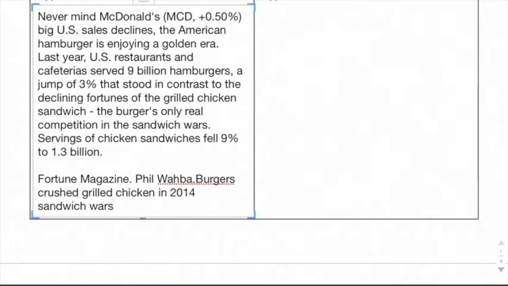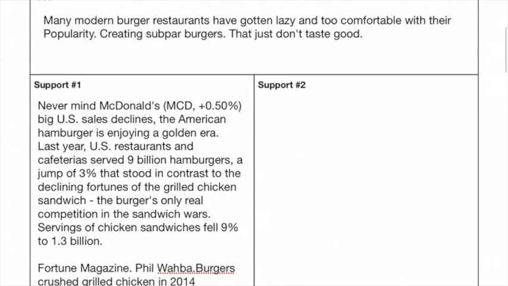Great. So you may need to do some resizing of the text box, or you may need to change the font size. That's okay. So now you see here I've got my idea and I've got this quote. It is going to take a lot of work on my end to turn this quote into support for my idea that modern burger restaurants have gotten lazy. So that's where the analysis is going to come in. I'm going to have to go in and explain why I think that this idea that burgers are popular and improving in popularity, why do I think that that's making burger restaurateurs lazy? Why do I think that they're getting too comfortable with their popularity? So that's where that explanation and analysis comes in, which we'll be dealing with in a future assignment.